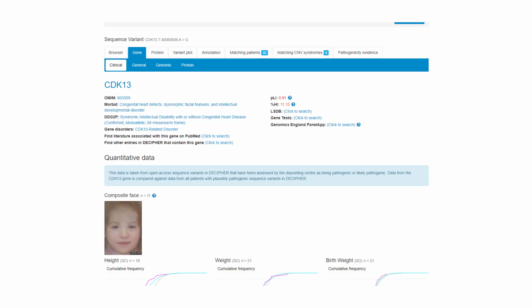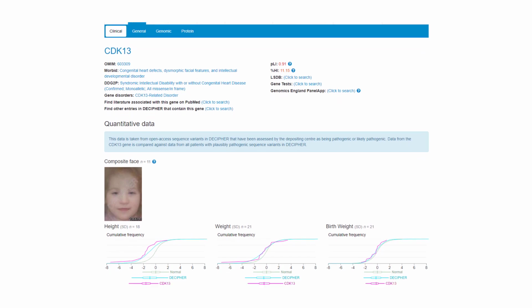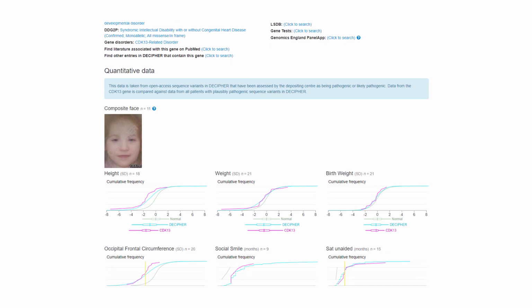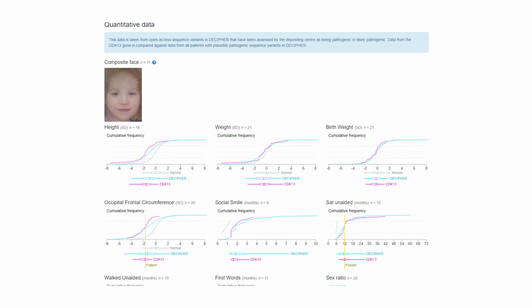So at the top of the page we can see, in this case, there's a composite face. This is a computer-generated image of patients which shows the dysmorphology features that you would see in a patient with a pathogenic variant in this gene. We also have graphs showing the quantitative data.